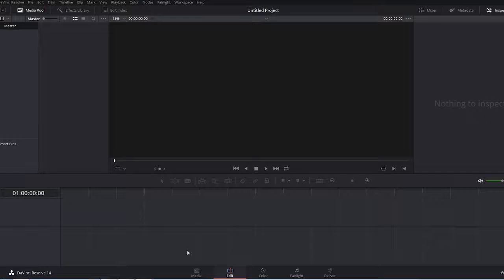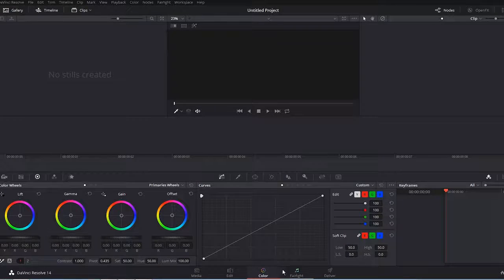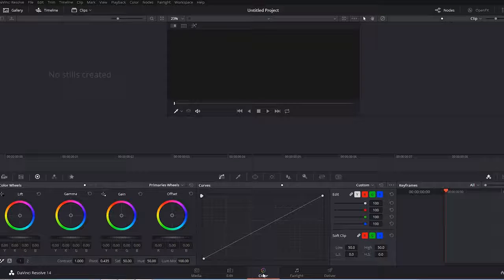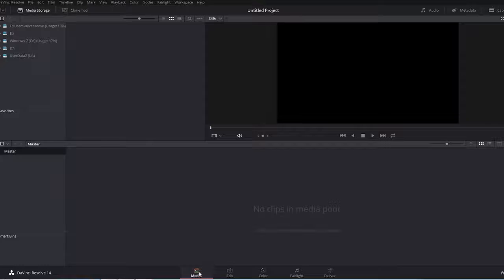So Resolve 14 opens up straight into the editing window, which at the bottom here is marked with Edit. There are 5 different workspaces in Resolve. Resolve is renowned for having a fantastic colour grading feature, and that's at the bottom here. And there's also the media area as well. So we're going to start off in the media area.